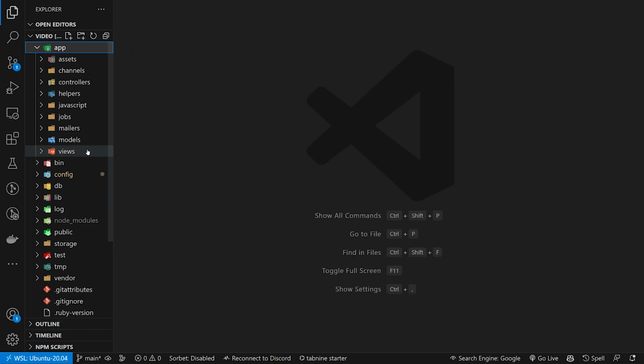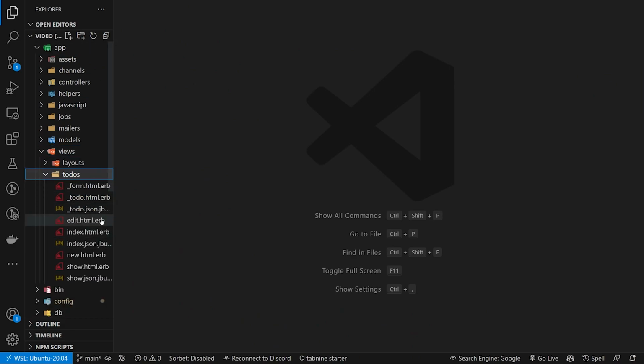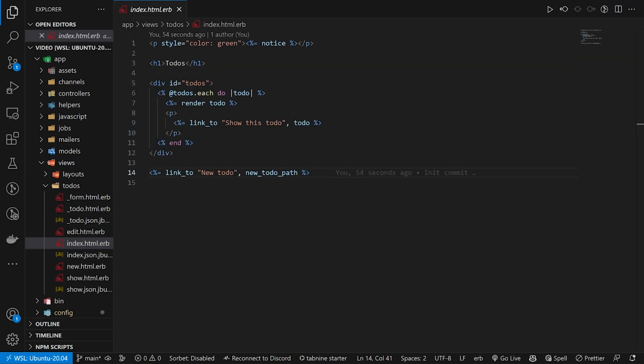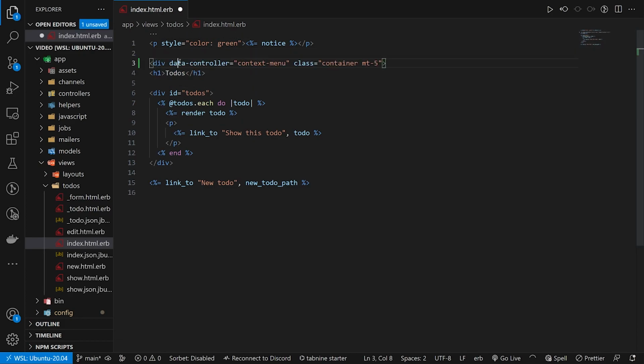Next, we're going to come into app, views, to-dos, and we'll come into the to-dos index page. Now in here, there's a couple things that we want to do again. First thing is we want to set up our stimulus controller. So we'll have this to-dos header right here, but above it we'll create a data-controller to bind the context-menu.